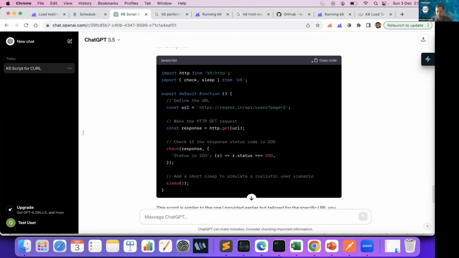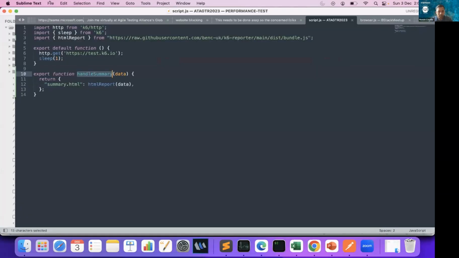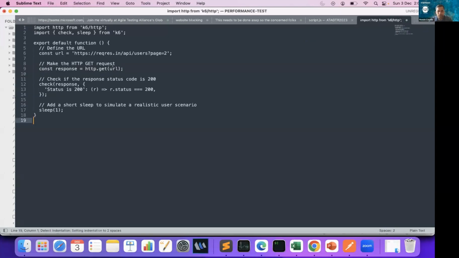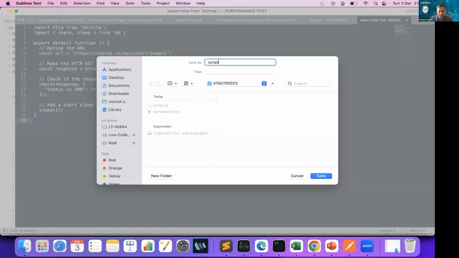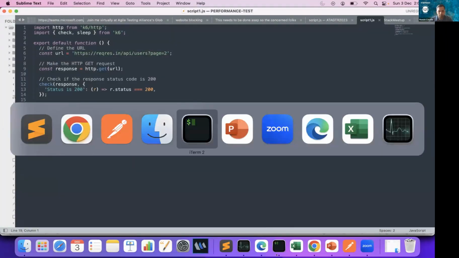So what I will do is I will simply click on copy code, go back to my editor, and click on new file. We'll paste this code and save it. We'll rename it as script1.js. Fine. Then let's go back to our terminal.